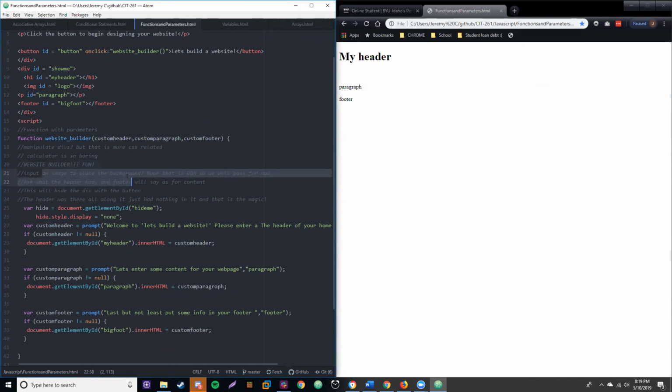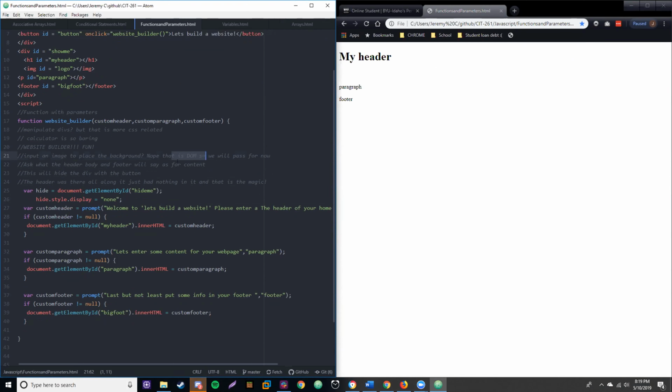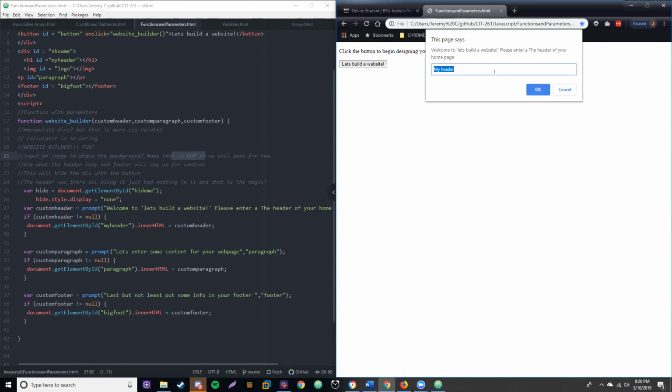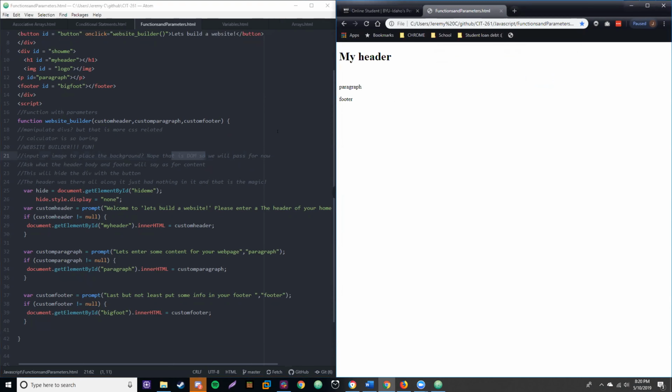I wanted to do an image, but I realized that's DOM. And I was like, well, I'm just going to wait for that. But yeah, eventually I'm going to do this again for DOM. Click this, it'll import an image. I'll just paste the URL in there. It'll set the background and everything, which will be really cool.